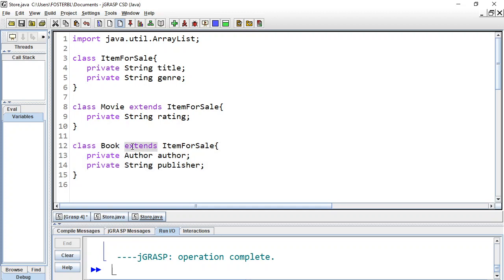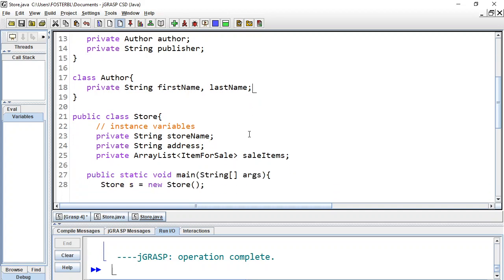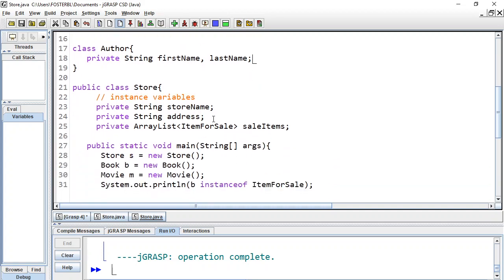So the way we say a book is an item for sale is we say book extends item for sale. And then an author has a first name and a last name. Sure, you could have put them on separate lines, but since they're the same type, I just declared them on the same line. A store has a store name and an address.